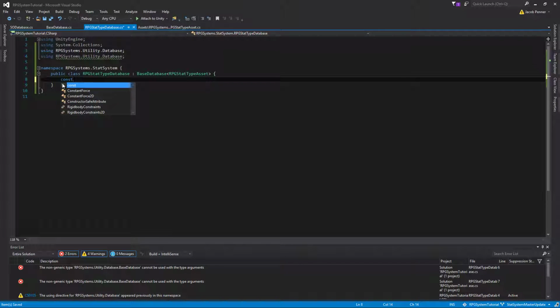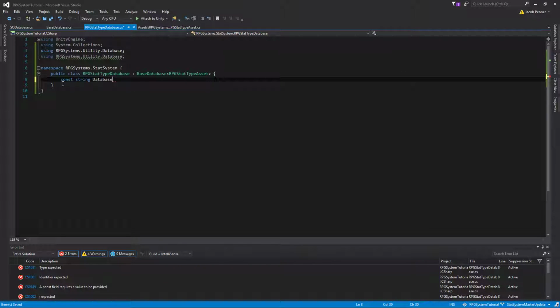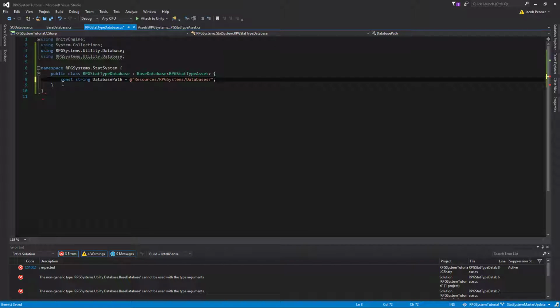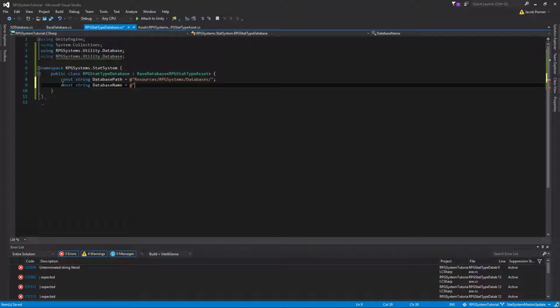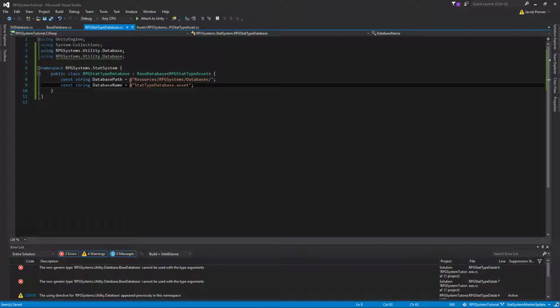So first two are going to be two constant strings, database path, which will be equal to Resources/RPG Systems/Databases. And another const string, this will be database name, which will be StatTypeDatabase.asset. There you go. Those are the names that we're going to be using.